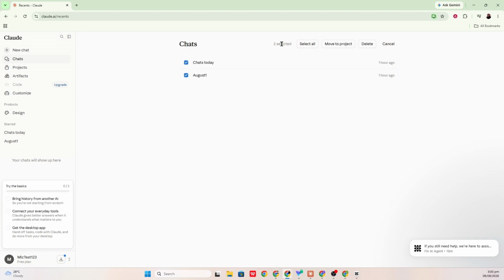Next, click the Select All checkbox. This selects every conversation in the list, so you don't have to choose them individually. If there are any conversations you want to keep, uncheck those chats before continuing.